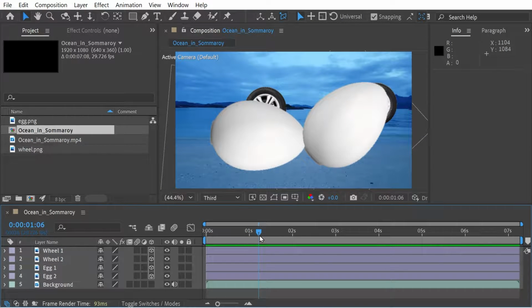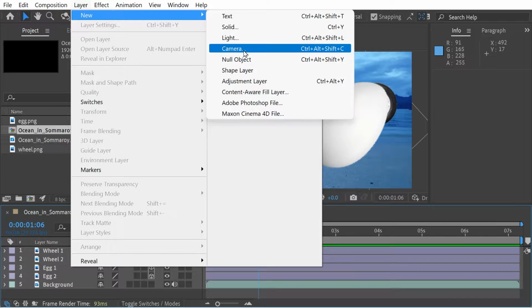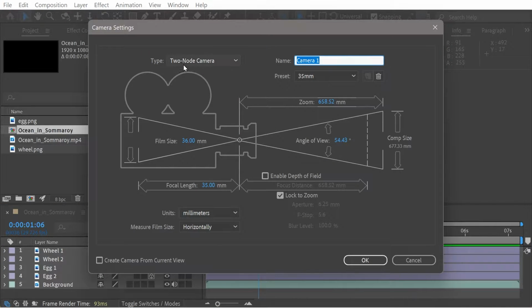So the way to do that is to go to the layer, we go to new, and we go to camera. And you can see I've chosen a 2-node camera. That means you've got a position of the camera and then the point of interest of the camera. These tools like orbiting and panning, they're dealing with the position of the camera. But the point of interest is where the camera is looking. So that's what a 2-node camera means.